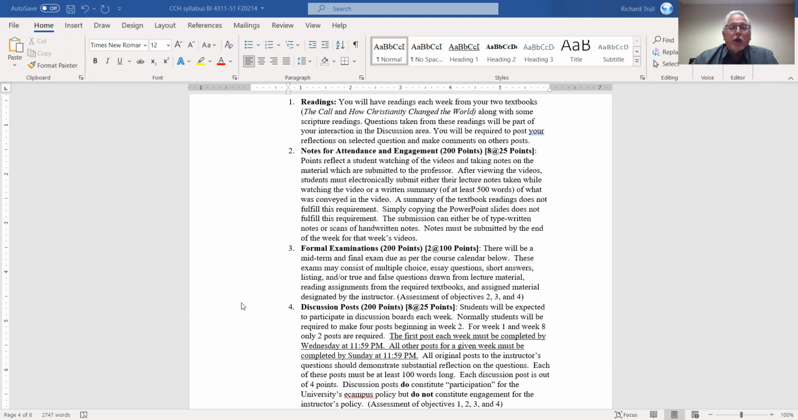Number 2, notes for attendance and engagement is worth 200 points. These points reflect a student watching the videos and taking notes on the material, which are submitted to the professor. After viewing the video, students must electronically submit either their lecture notes taken while watching the video or a written summary, at least 500 words, of what was conveyed in the video. A summary of textbook readings does not fulfill this requirement.